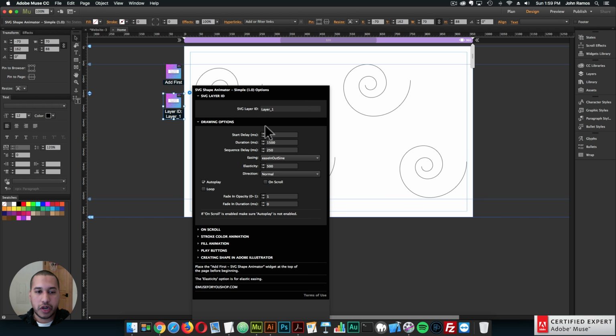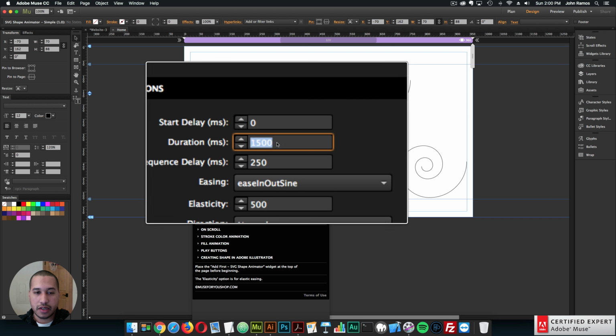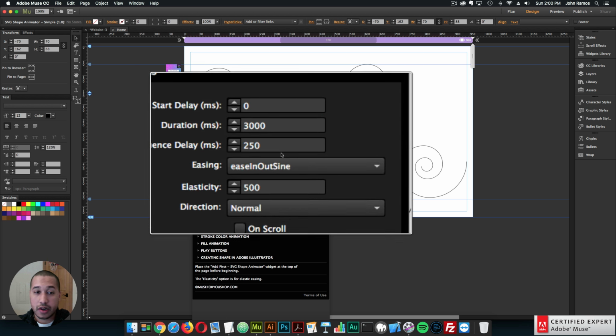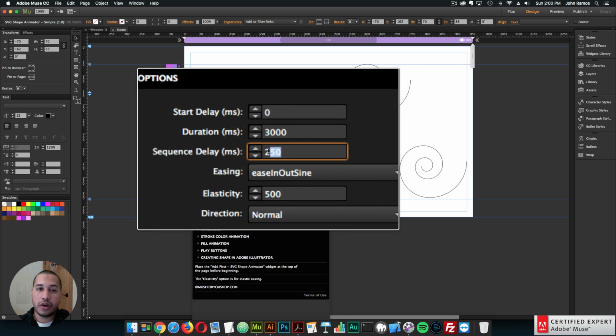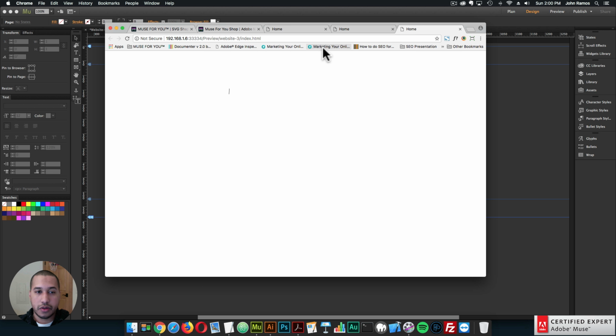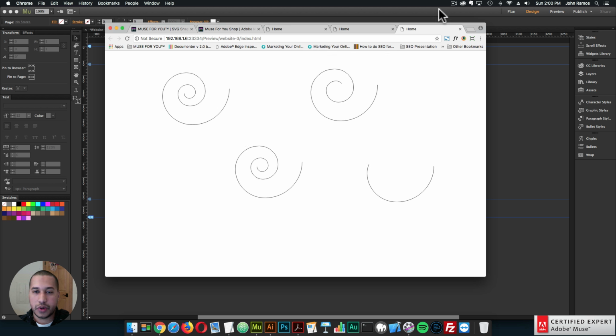So if I open the widget options, I can work with the timing. So I can set the duration of the drawing. So I can say like 3 seconds, so it draws a bit slower. And then I can say draw one after the other after 1 second. So one will draw, it'll wait 1 second, then the next one will draw. So I'll go ahead and preview. So this one draws, it takes 3 seconds, 1 second passes, the other ones draw as well.